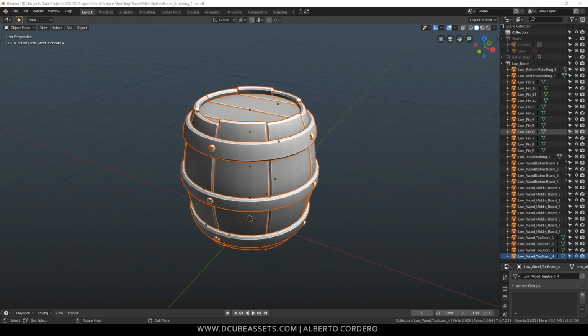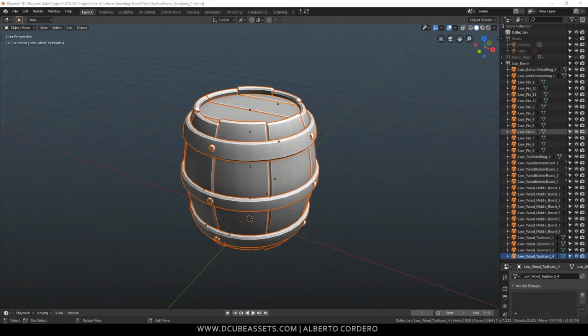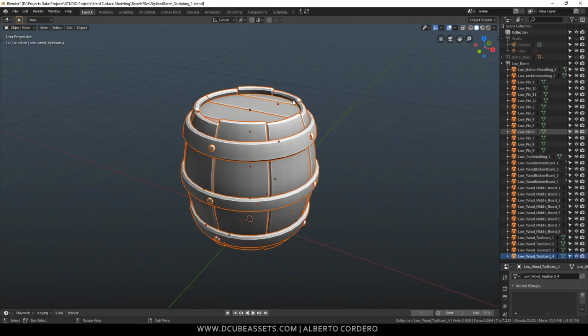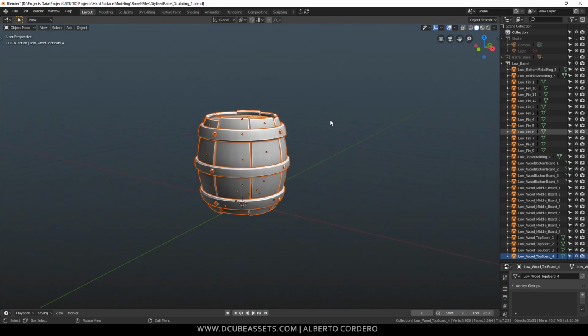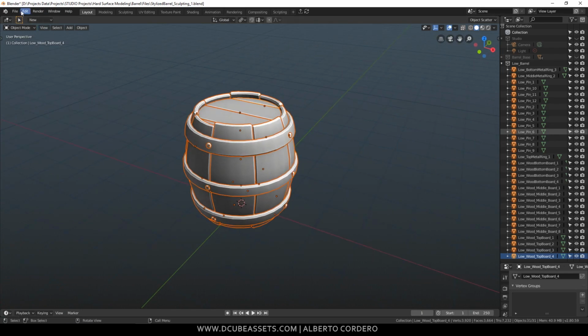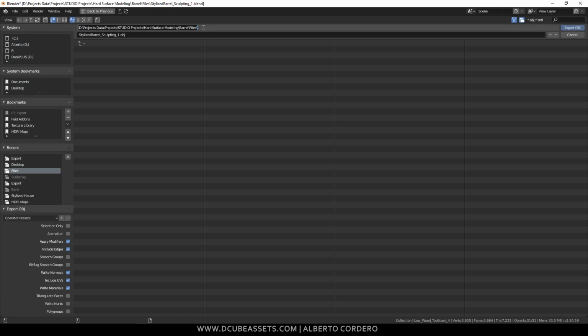All right, so let me set up a folder real quick here, just a temporary folder right now. So we got ZBrush here, obviously, and we have Blender. So we're going to select any object. In this case, we're gonna select the barrel and we're gonna send it back to ZBrush. And how are we gonna do that? Well, the first process is we're gonna export. We're gonna select OBJ and we're gonna copy here.